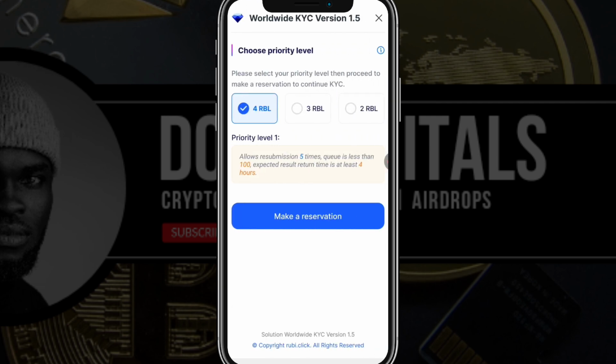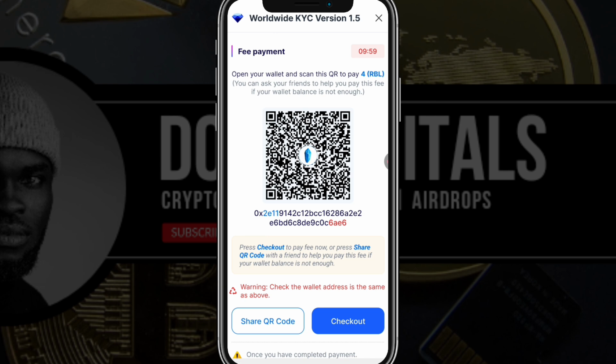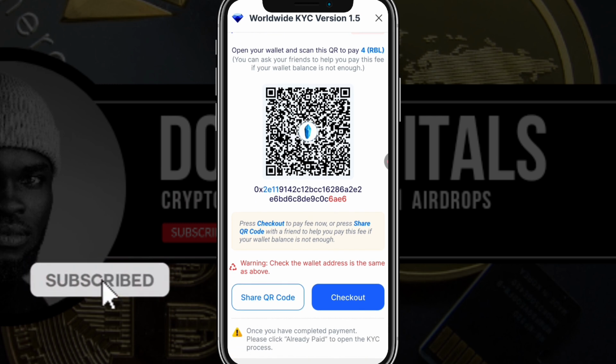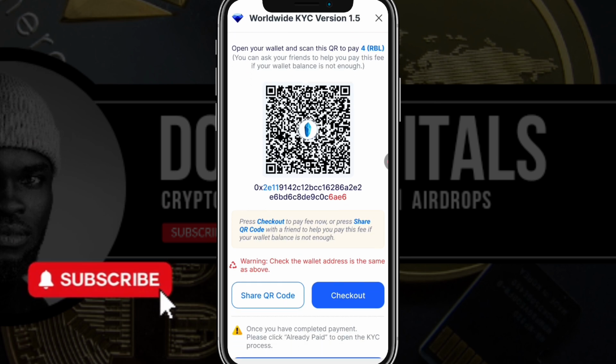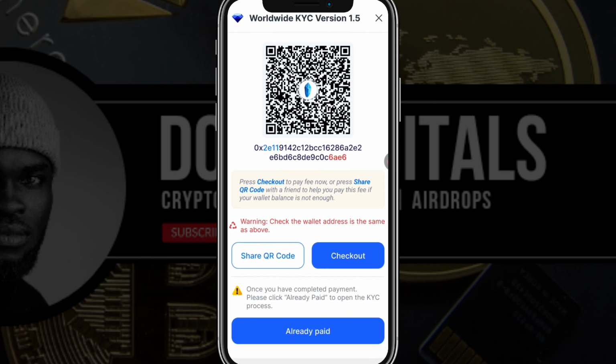Okay, so for RBL, I'm going to click make a reservation. Now you can see it says fee payments. Open your wallet and scan this QR to pay for RBL. You can ask your friends to help you pay this fee if your wallet balance is not enough. Already I have 4 RBL in my wallet, and it says press checkout to pay fee now, or press share QR code with a friend to help you pay. So I'm going to click on checkout because I already have it in my wallet.